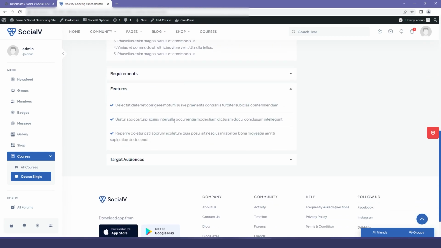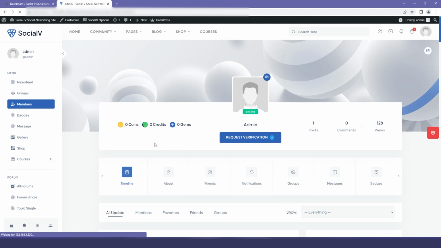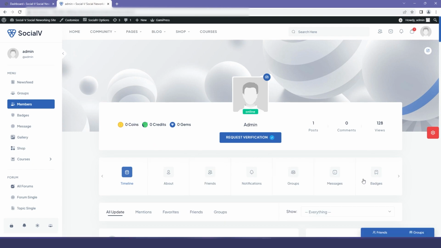Now we will go to our profile. For that, we will click on the profile, and then in that we will click on profile info. So here we are in our profile, and in this tab you can see that we don't have the course option. So for quickly going to the courses that we have enrolled in from our profile itself, we need to add a course option in our profile tab.